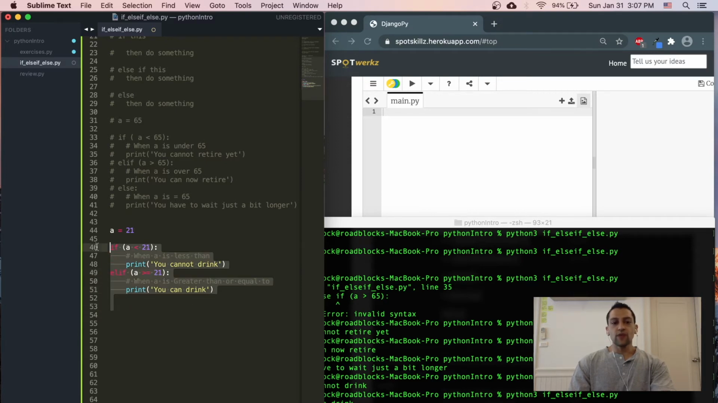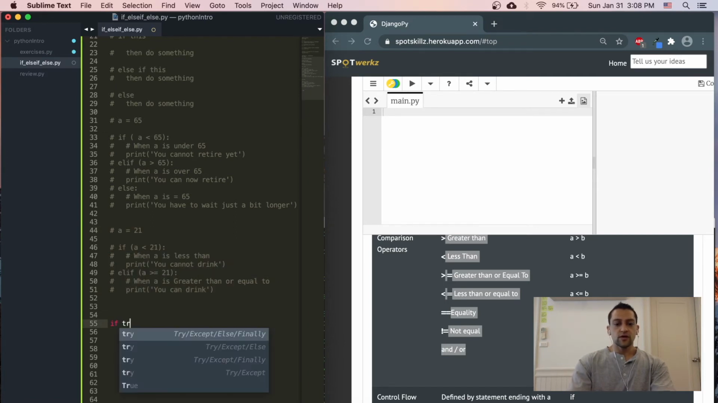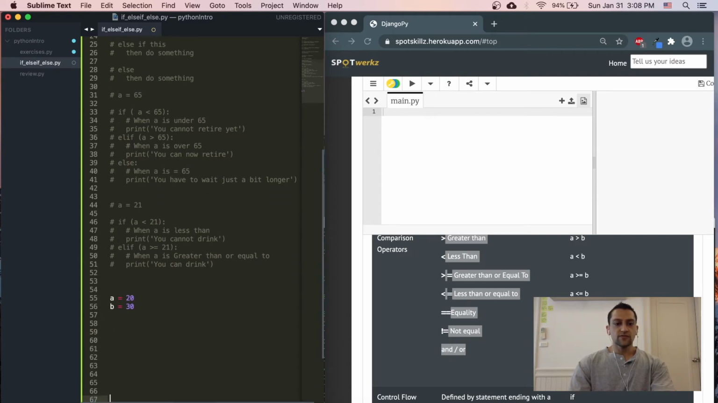So that's it. What I really wanted to introduce was conditionals, how to use them, and the available options. Now we're going to look at equals. Let's say if true, and a equals 20, b equals 30, and give ourselves some more room.